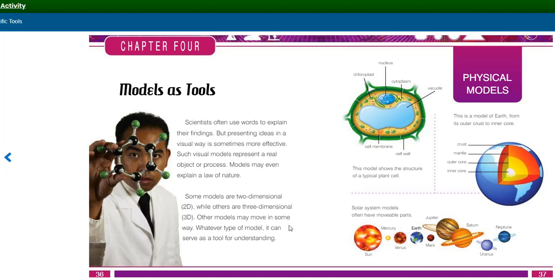So some examples of models we got on screen there. First of all, that scientist looks like he's holding a model of a molecule of some type, showing how the different atoms in that molecule are bonded to each other. We also got a model of a plant cell, showing what the inside of a plant cell looks like and all the little organelles you would find inside. Also got a model here of the Earth, showing a cross-section of the inside and the different layers we would find in the Earth from the inside out. We got the inner core, the outer core, the mantle, and the crust.